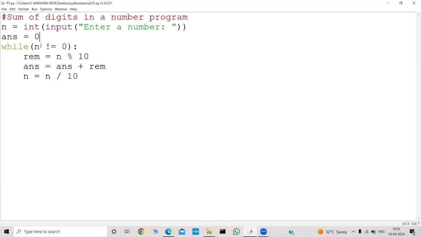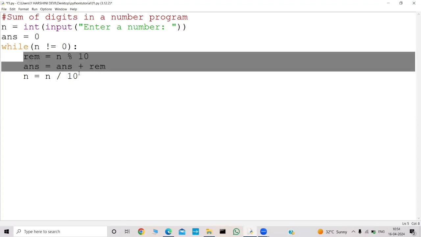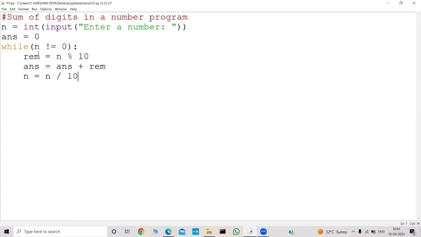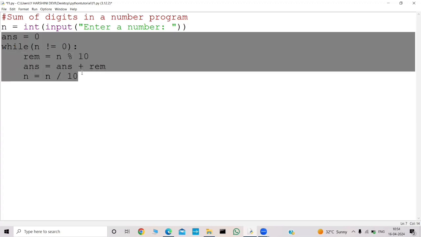So this is the condition. At first I will check, is 123 not equal to 0? Yes, it was true. 123 is not equal to 0, right? Then it will go through this block, and then my n will become 12. Is 12 not equal to 0? Yes, it's true. Then again this block will be executed. And then I will check, is 1 not equal to 0? Yes, it's true. And then my n will become 0, right? I will check, is 0 not equal to 0? It was false, right? Then I will stop iterating the loop. So this is the logic part.